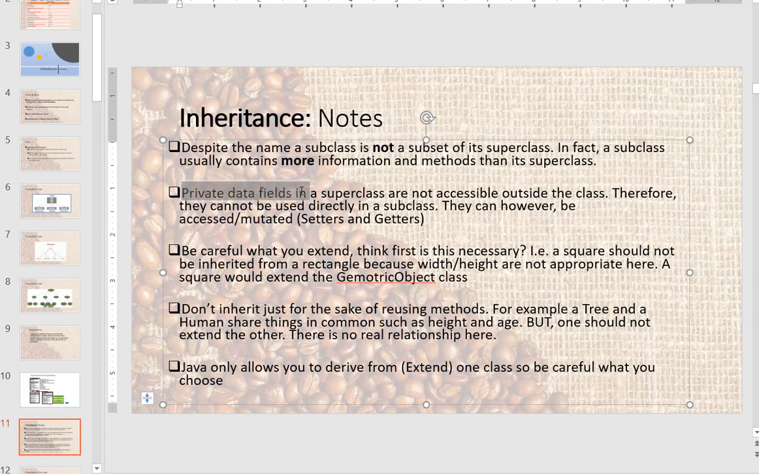Private data fields, data encapsulation, like we've spoken about before through chapters 9 and 10, are not accessible outside of their class. Therefore, they cannot directly be used in a subclass, but using accessor or mutator methods, better known to us as setters and getters, we can change and update data there.